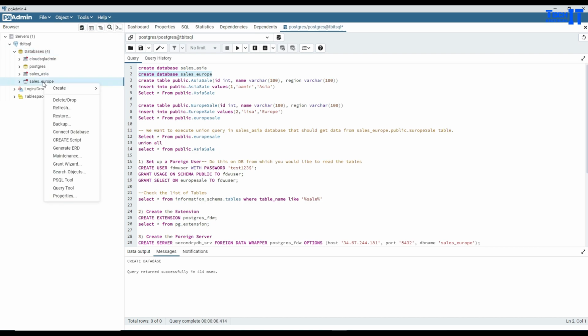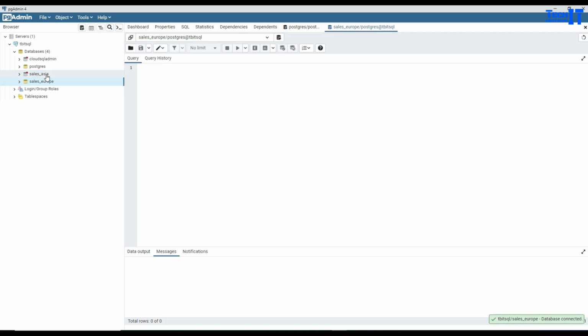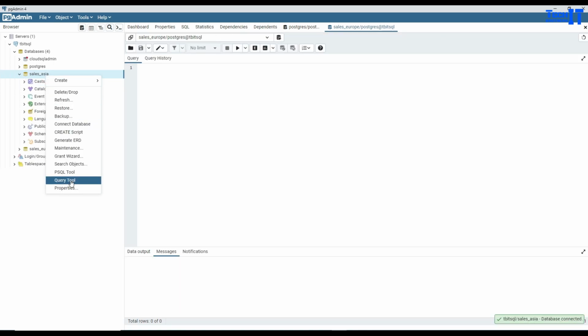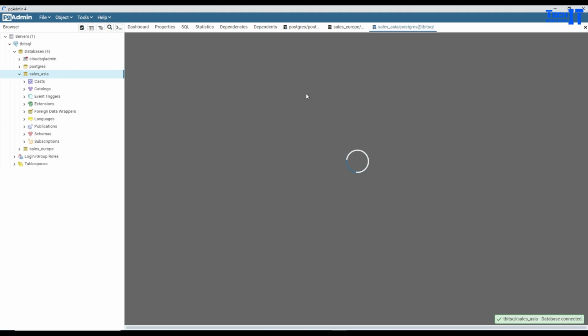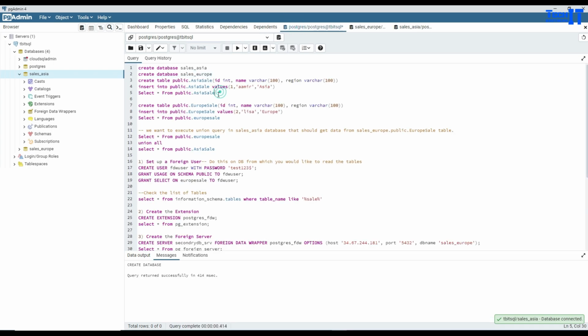I'm going to go ahead and right click on Europe and say new query tool, and let me do the same thing for sales Asia. I'm going to say query tool, and now it will be opening two sessions for our PostgreSQL.